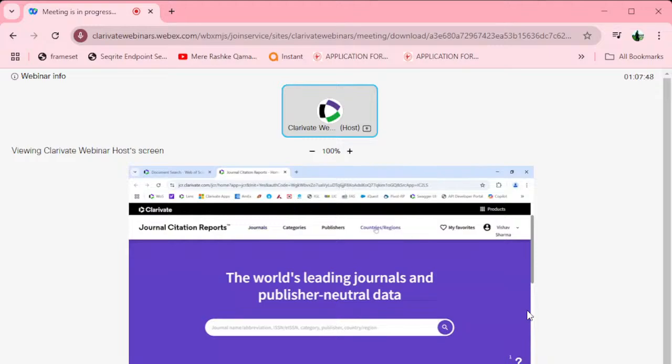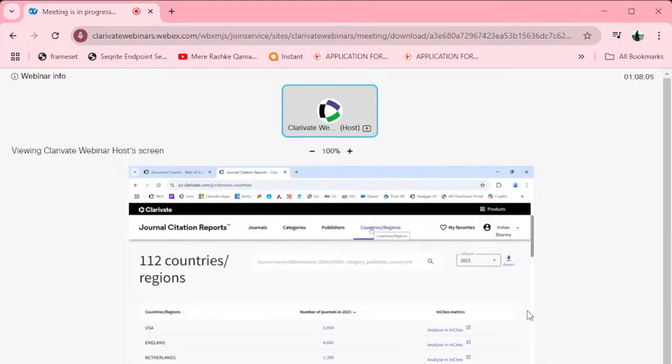Starting with countries, let's click on this. Many times researchers are asked to publish in international journals. International journals technically means any journal getting published outside of India. So you click on the country section here, and we have 122 countries. Because you've clicked on countries, you get a list of countries, right?